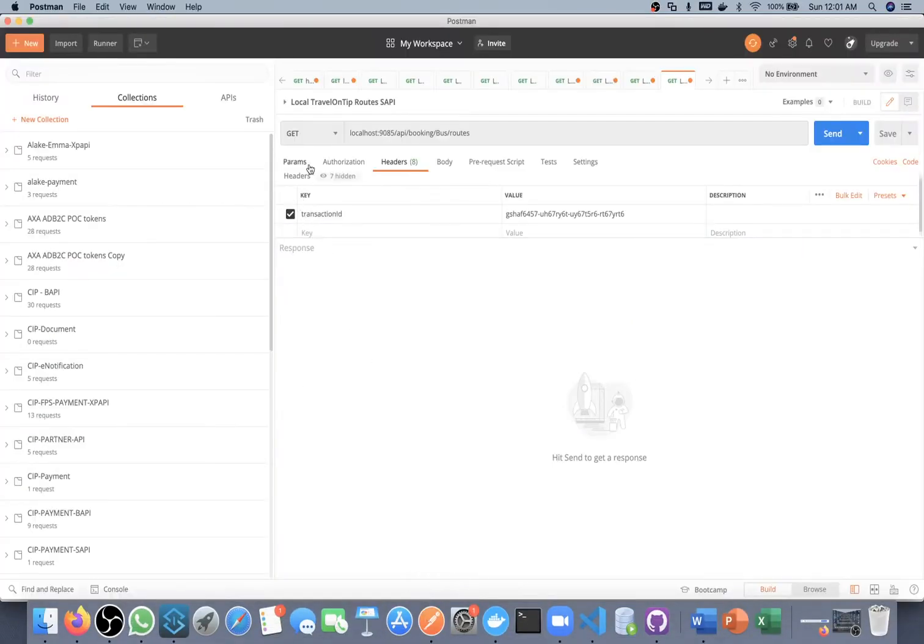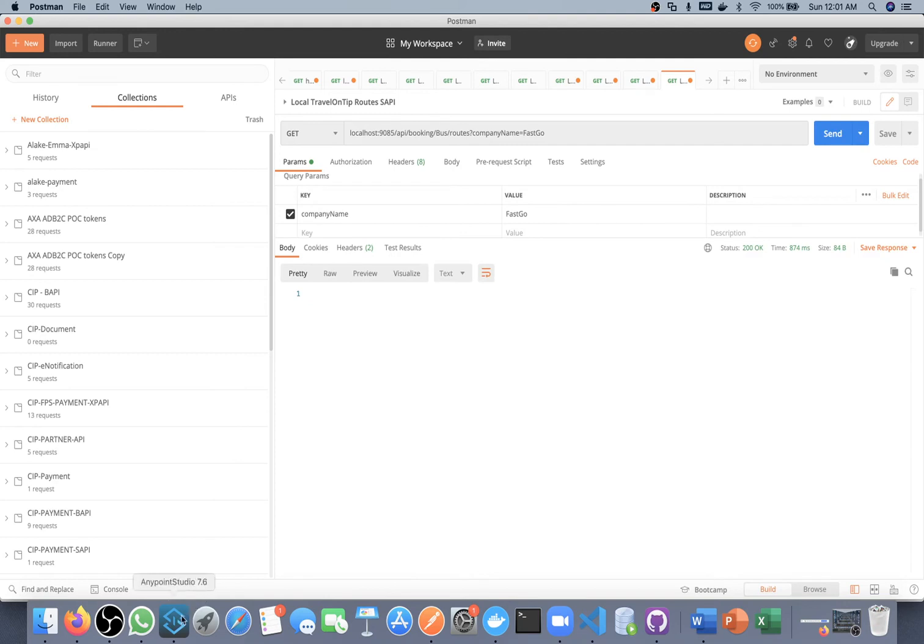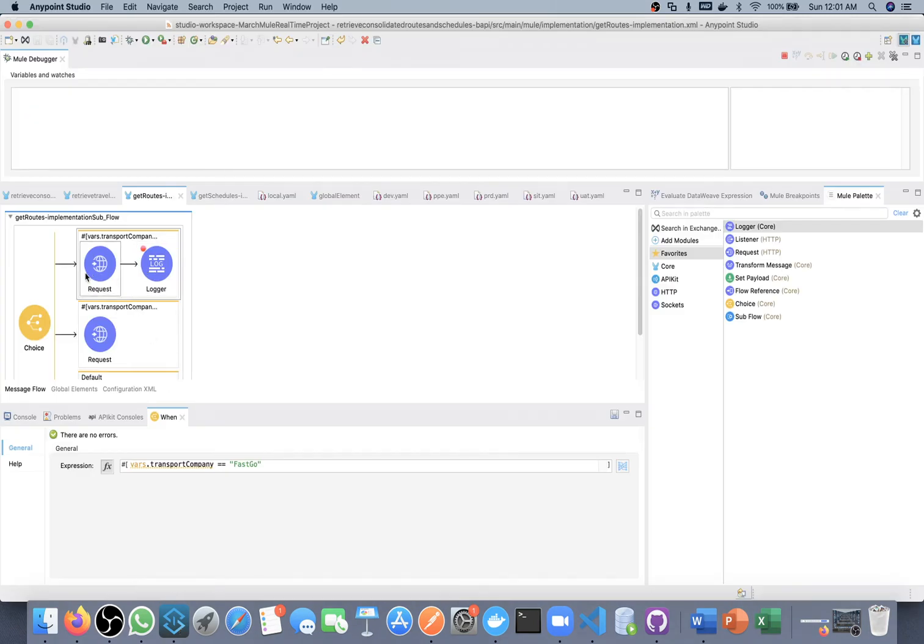Go to Postman, here company name. Okay, company name will be FastGo. Okay, now let me trigger this. Okay, so we got 200 success, but we added one breakpoint.